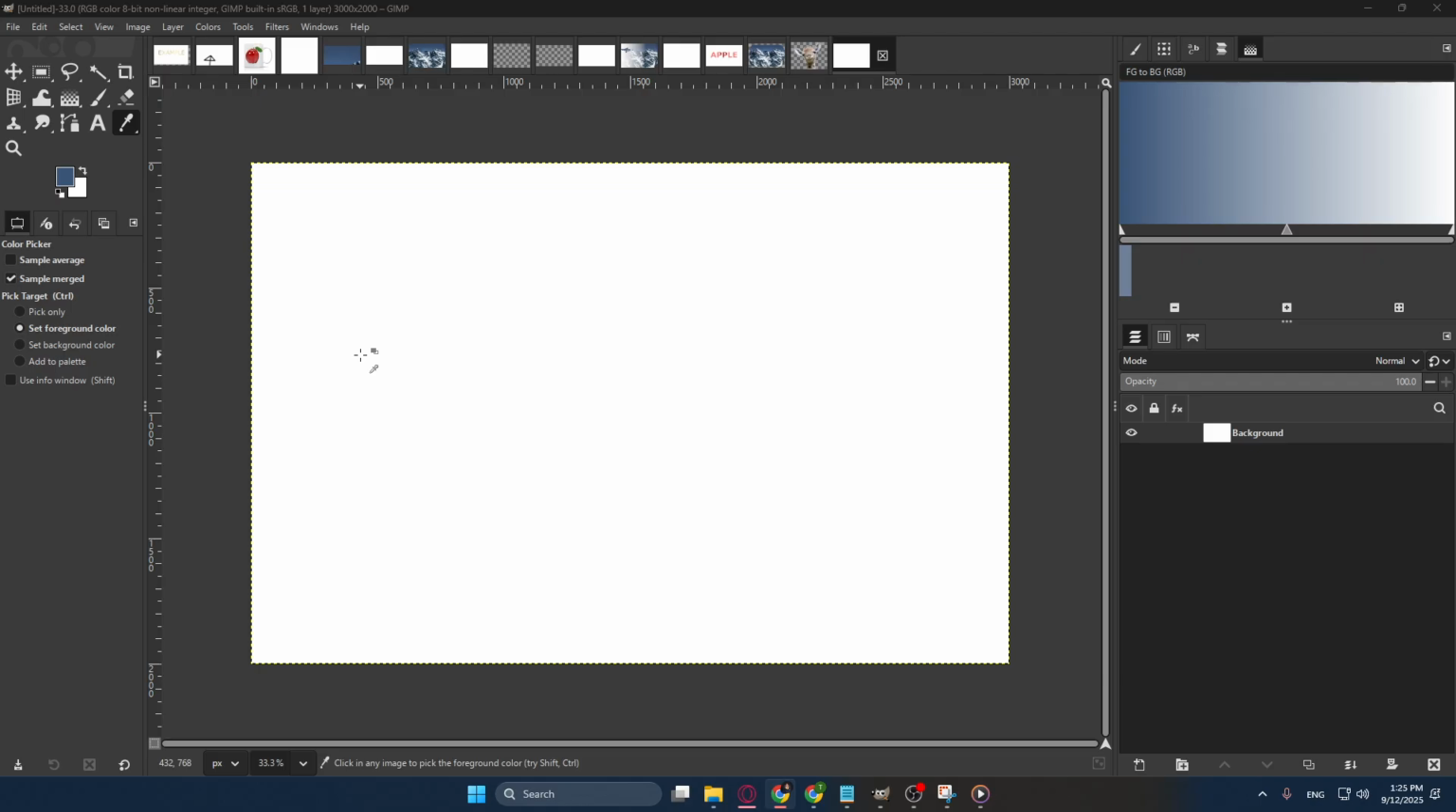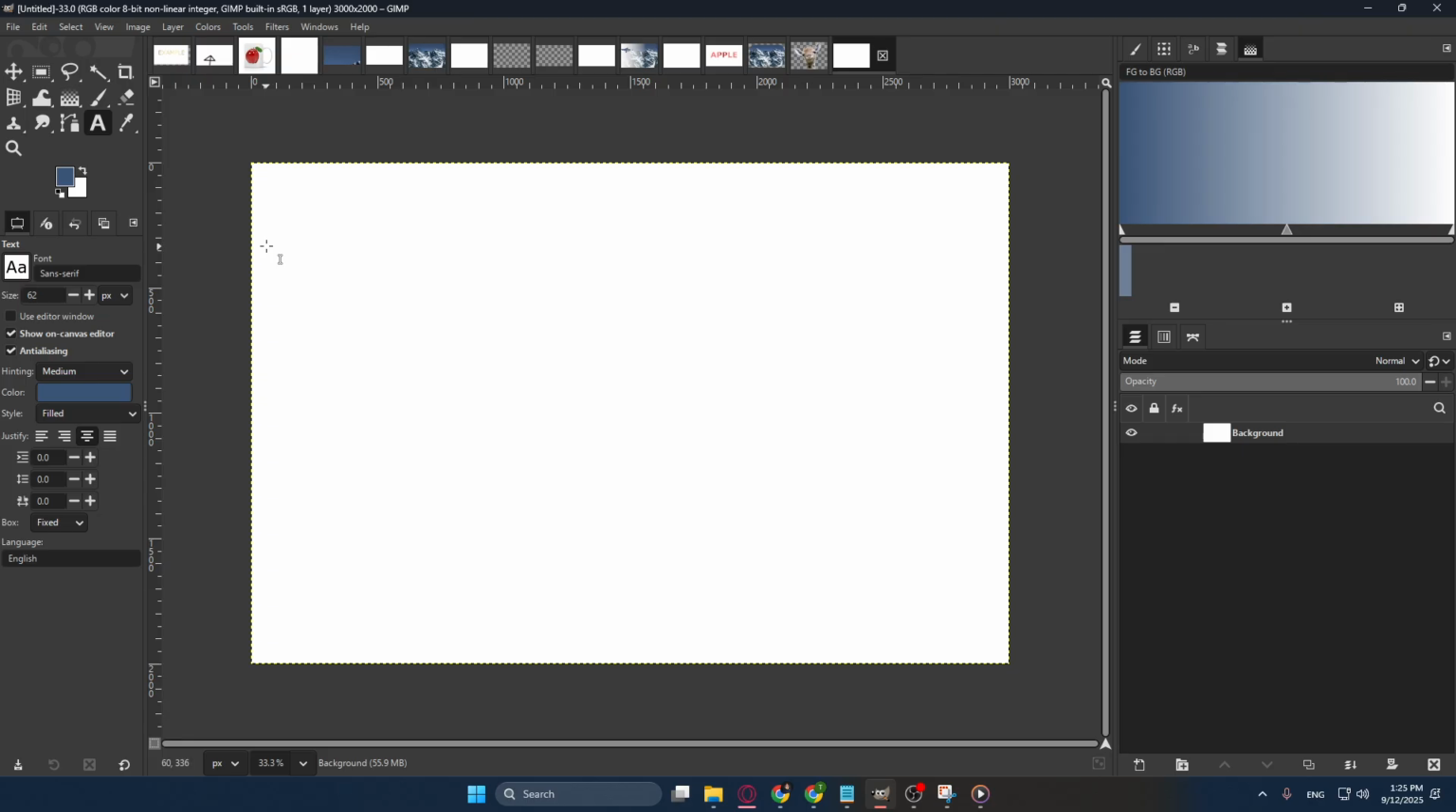Now, with Gimp open and ready to go, your next step is to create or open the image or canvas you want to work on. You can switch between different file types like JPEG, PNG, or even PSD if that suits your project better. If you're starting fresh, just head over to File in the top left corner and then click on New to create a new canvas, or Open if you have an existing image you'd like to use.